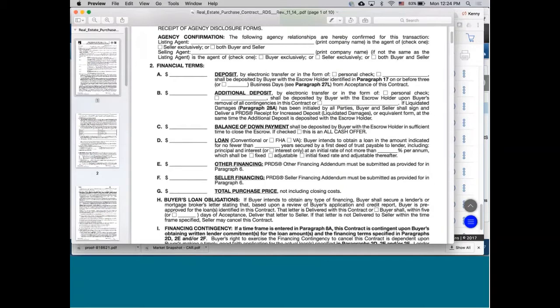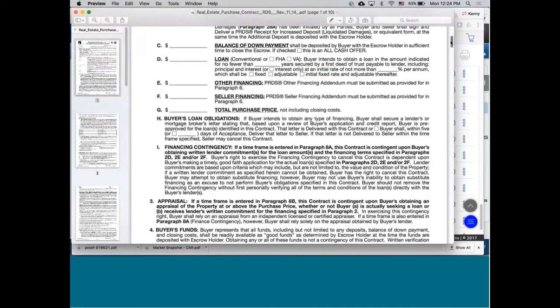Let me point out a few important provisions that make it different from the zip form. For example, on number H, where it says buyer's loan obligations. Typically, on a zip form, the buyer starts the loan application, and if the buyer does not get the loan approval, the buyer can cancel. Is the buyer obligated to tell the seller what caused the buyer not to get the loan approved?